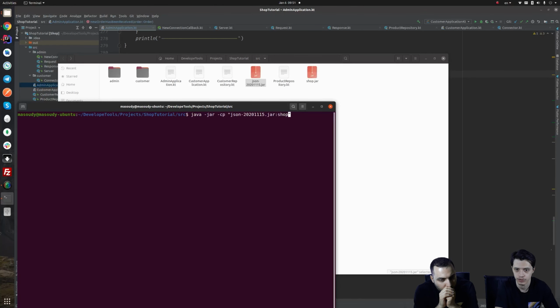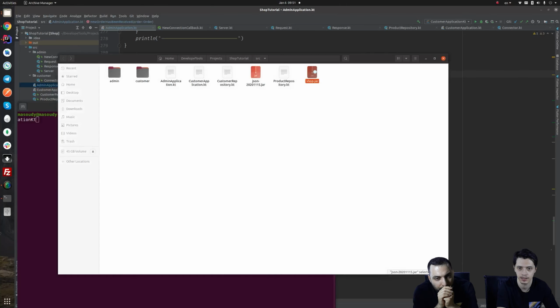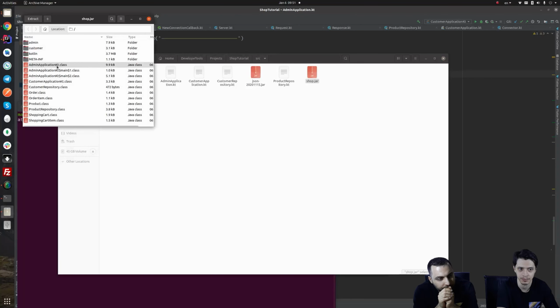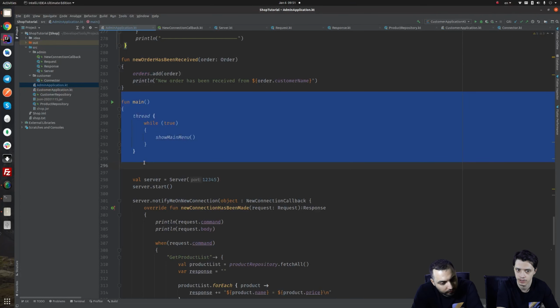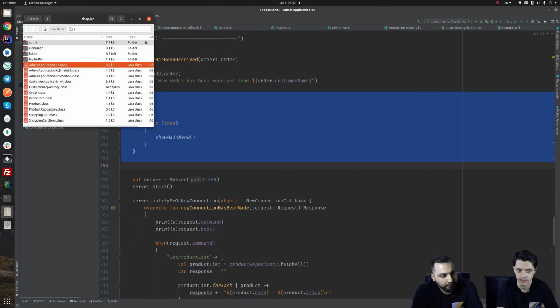I'm telling it all the jar files it needs, and then I tell it, for example, to run the admin application. I'm giving the address, the package, and the class file that includes the main function, AdminApplicationKt, because Kotlin appends it. You can see that Kotlin appends AdminApplicationKt.class. Inside this, we know that this is the admin application. We have a main function here. We know it, and it is appending KT here, Kt.class.